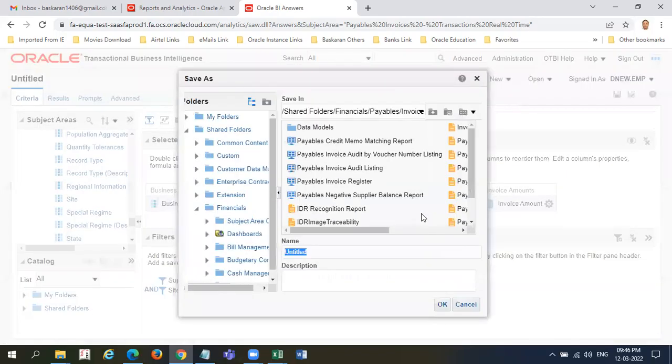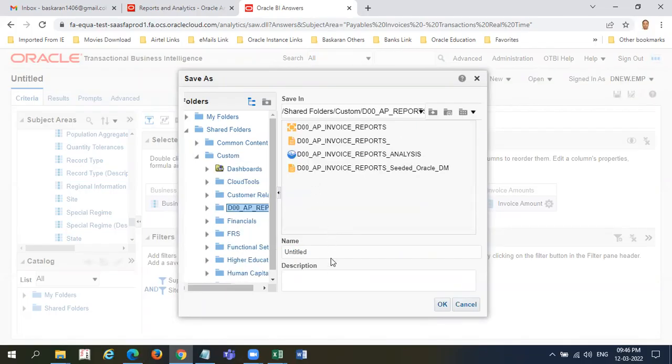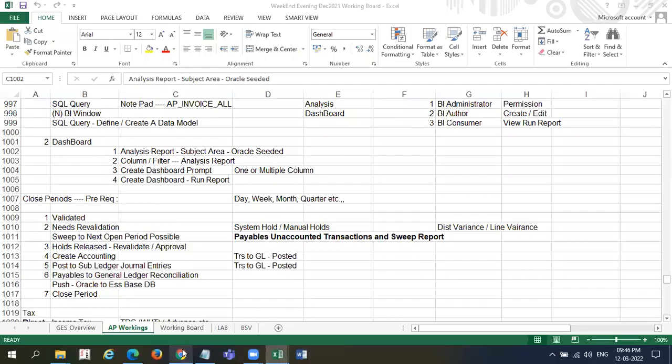What is completed now? Under a share folder, with respect to custom, with respect to Bhaskaran. So D00, AP invoice report analysis for dashboard. I just create for dashboard. Click on OK. First step, it is ready.